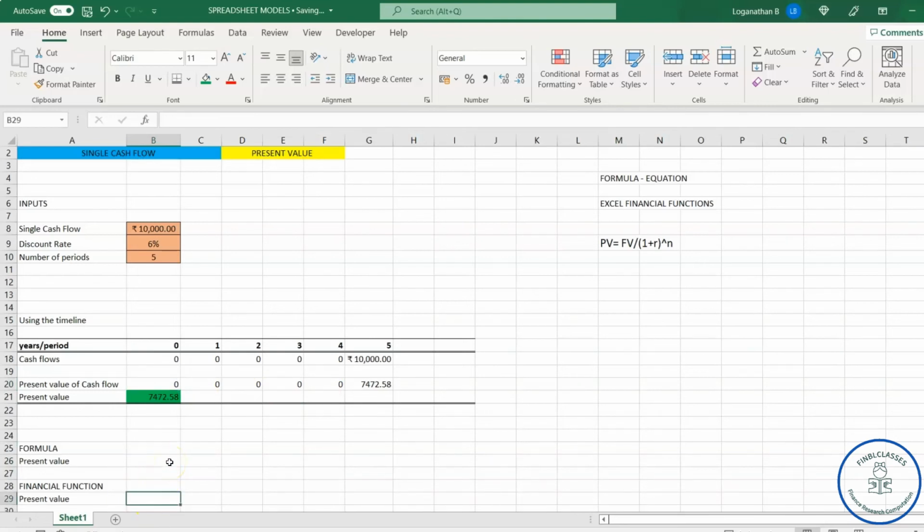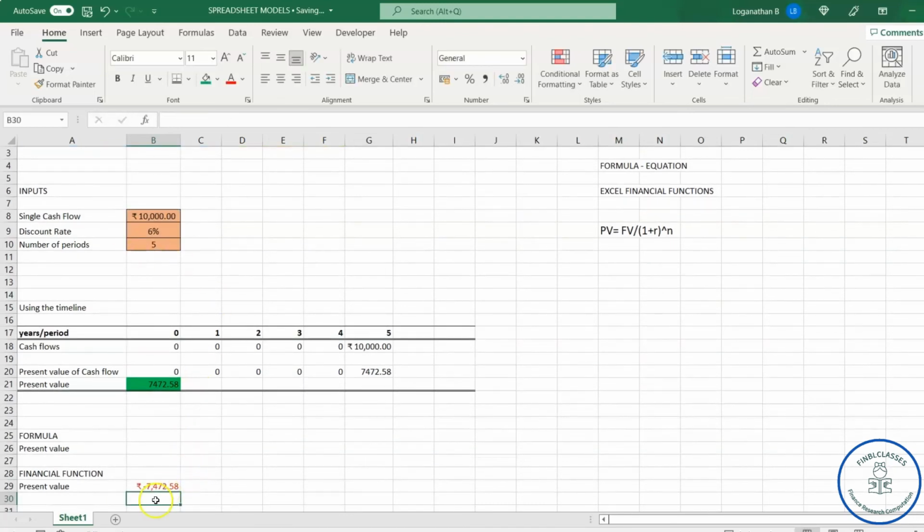So financial function, equal to, right? So PV, present value, the rate they have given is 6%, and you have the number of periods, the NPER. Then there is no PMT, 0. Then the future value that we have is 10,000. Then I close the bracket and press enter. So you find that you're getting minus 7,472. Here you just put a minus in front of the PV. So you're getting the value over here.